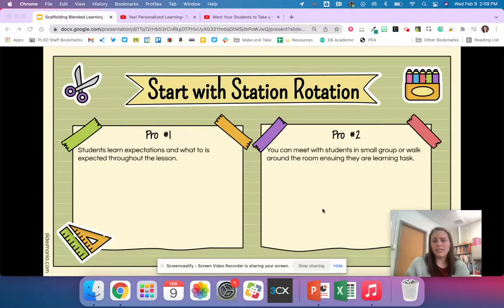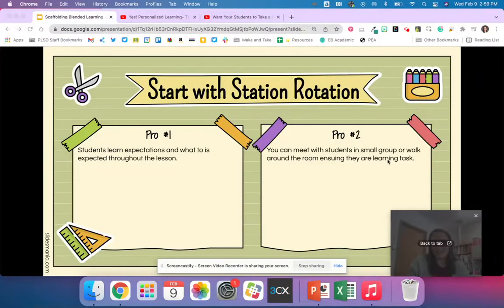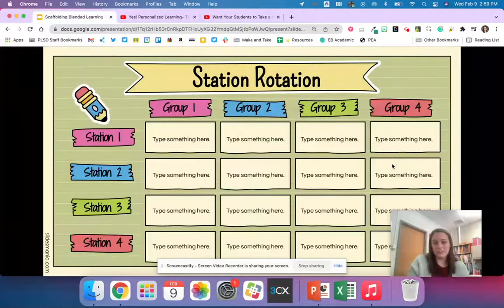Pro number 2 is you're able to meet with students in small groups. You're also able to walk around the room to ensure that they're understanding those different learning tasks. So again, that's kind of why I suggest starting with station rotation, just to build those expectations, to help with any questions, and to show the students that you're present and you're able to help them when they do get stuck, and just to build your classroom culture. So this can be a great idea to start with when you're using blended learning.